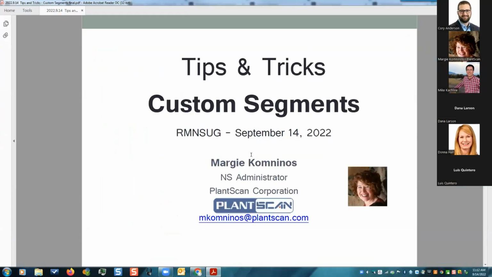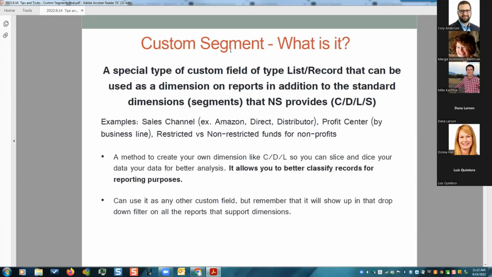And I wanted to talk a little bit more about the custom segment itself. So what is it? It is a special type of custom field, type list record or multi-select, that can be used as a dimension on reports in addition to the standard dimension segments. So I use those terms interchangeably that NetSuite provides: class, department, location, subsidiary. So for instance, you're already using department and class, and you go, wow, I really want to see my data by sales channel. Like, is something being sold through Amazon? Is it being sold direct through a distributor? Or maybe I want to see it by profit center, which you just saw, by product line, by business line.